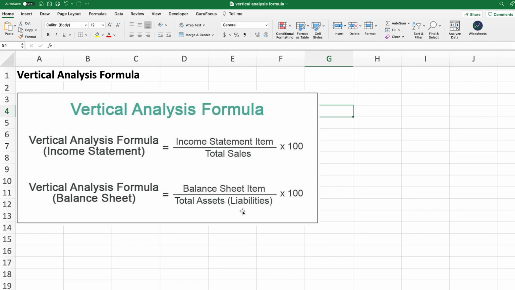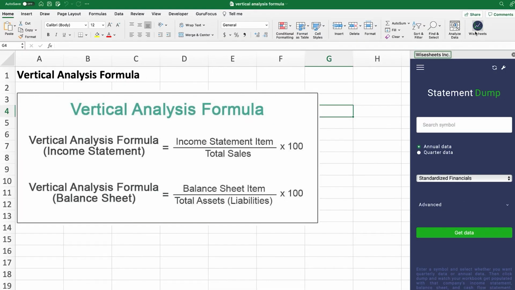So in order to show you a practical example of this vertical analysis formula, what I'm going to do is get the financial statements for Apple, and then we're going to manually calculate this ourselves. So in order to do that, there are many ways in which you could do it. However, what I recommend is that you use a tool like Y-Sheets. So this works on Excel and Google Sheets.